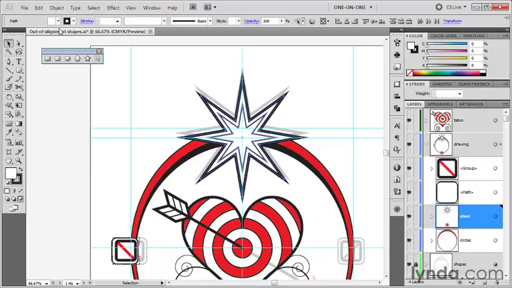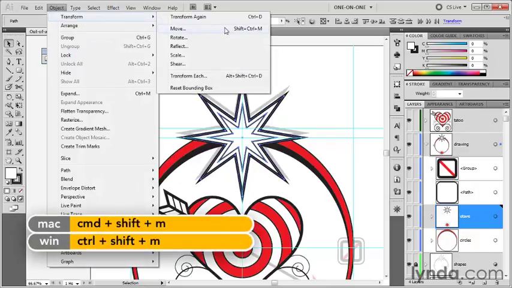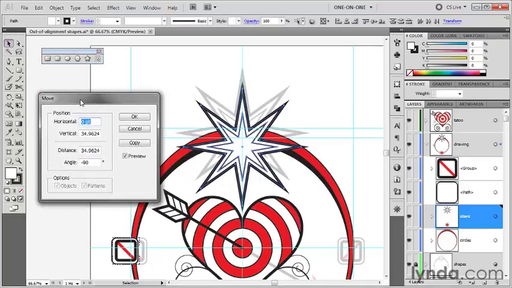How's that? Well, if I go up to the Object menu and I choose Transform and I choose Move, which has a keyboard shortcut of Control-Shift-M or Command-Shift-M on the Mac, or, by the way, you can also just double-click on the black arrow tool. And notice what you're seeing is your last movement repeated. So it's showing you that you moved the shape downward because we didn't have a horizontal movement in that very last motion, 34.9624 points, as you can see right there.